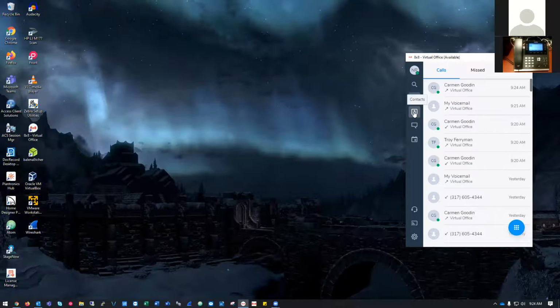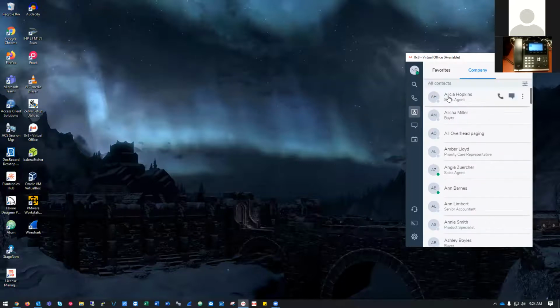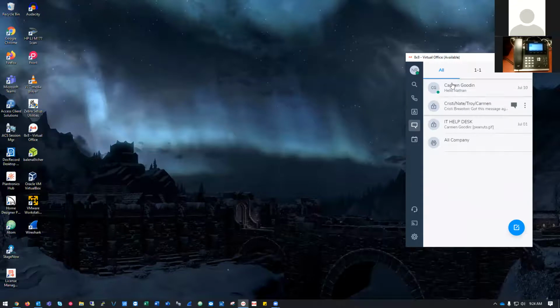The next tab down is our contacts tab, and this is going to bring up the company directory. If someone has an extension set up within the company, you'll be able to find them here. You've got a few options on this. You can see that you've got the option to dial somebody. You've got the option here with this icon to start a chat with them, which then brings us to our third tab, which is the Messages tab.